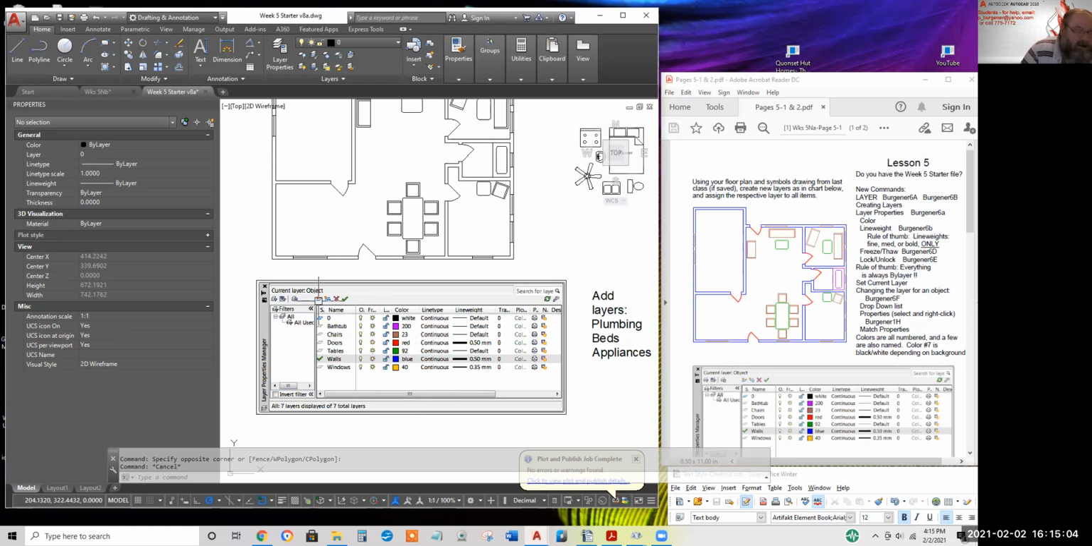We'll learn to create new layers with this icon here. We'll set the layer that we want to draw on current a couple of different ways. Double click on the layer you want to make current, or select it and click on the green check mark. You get a little heads up what the current layer is. The current layer is the layer that anything new you create will live on.